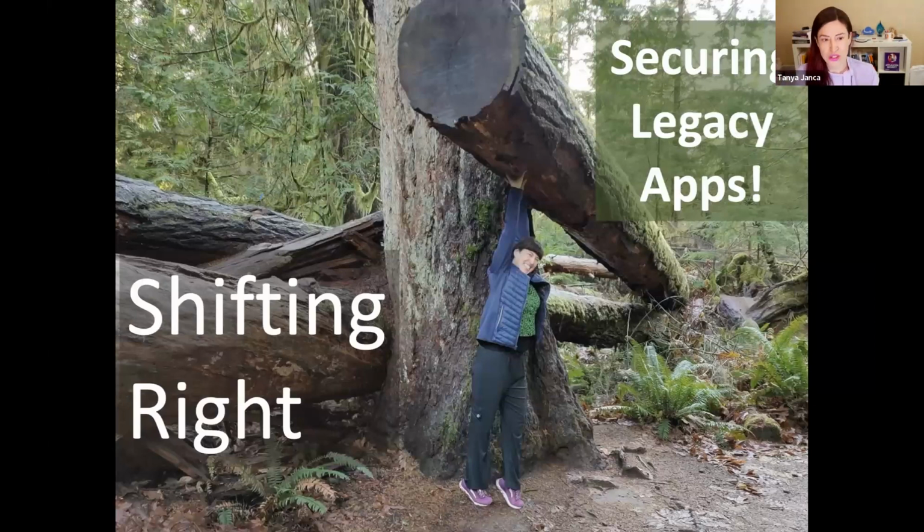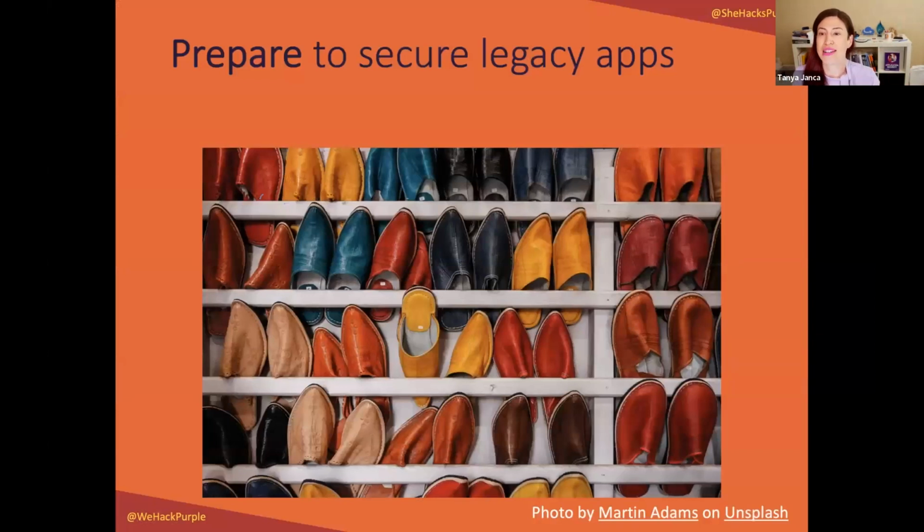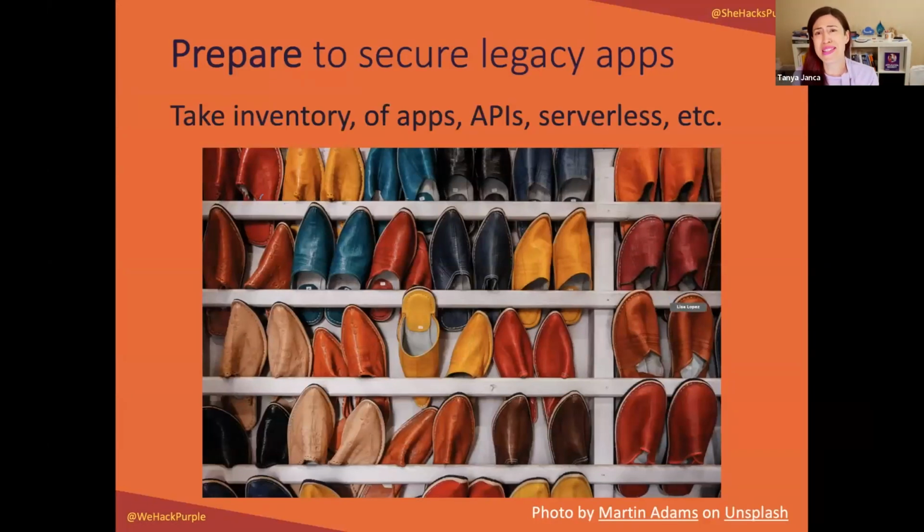Okay. So the first thing to prepare is inventory. I know this might sound really boring, and this is the picture I got when I looked up inventory and I really liked it. But if we are going to try to secure a whole bunch of apps, we need to know we know of all of them, 100% of them. There are tools that can help you do this. You can do this manually, but whatever you do, we need a complete list of all of your APIs, serverless, any sort of webby type of software. We need to know about it.